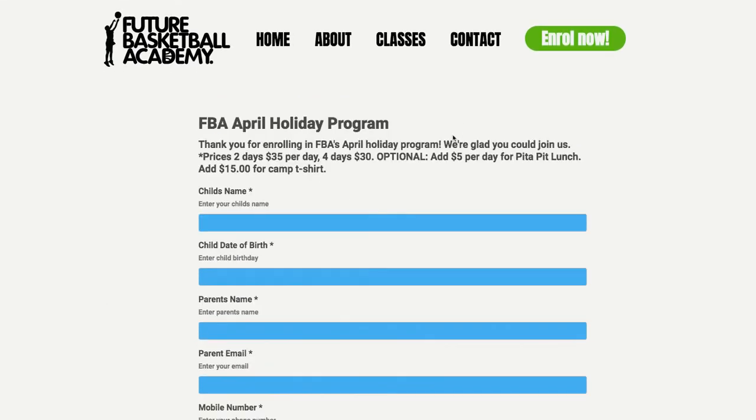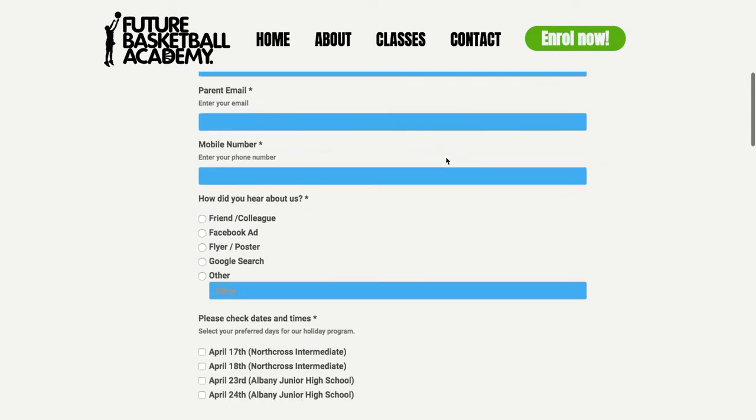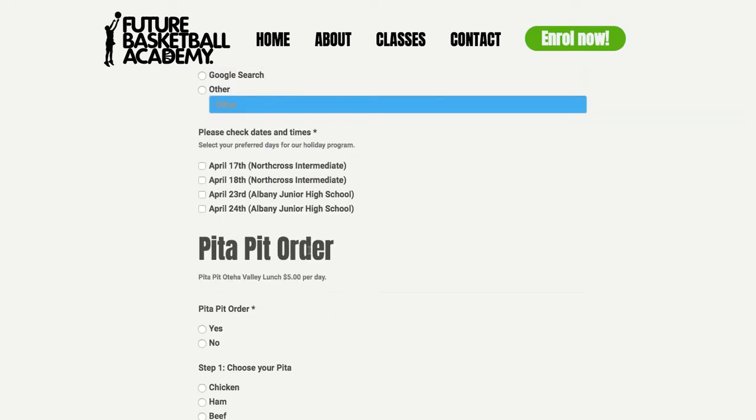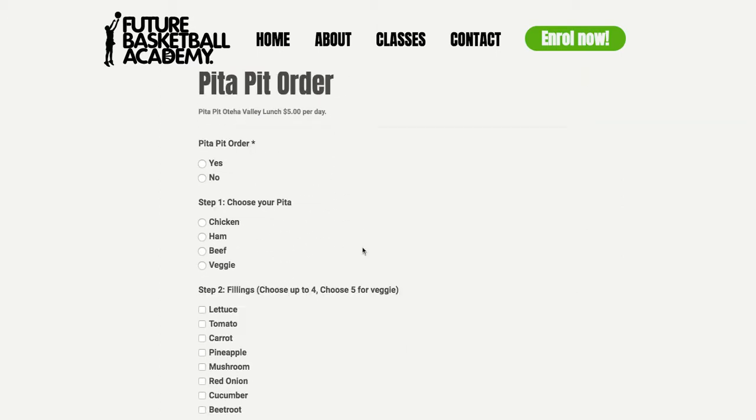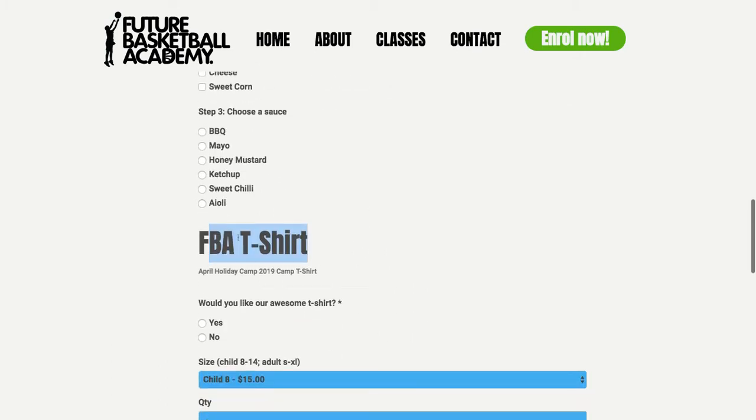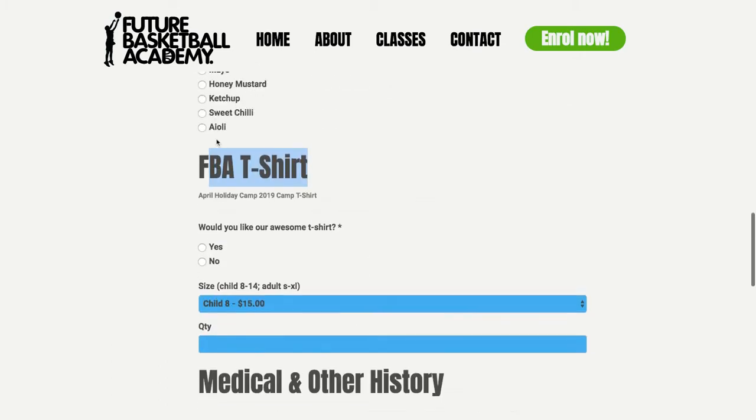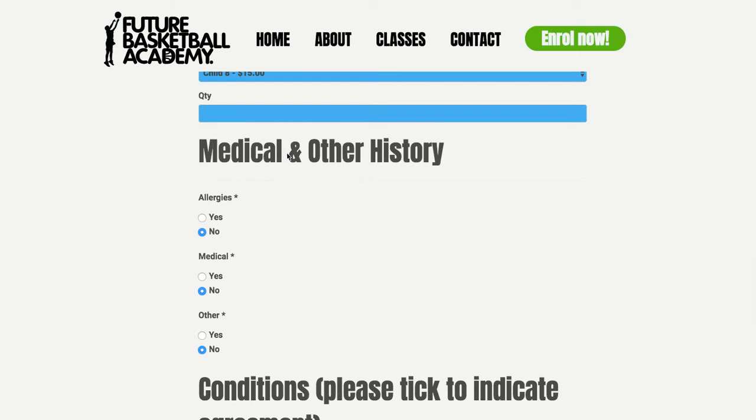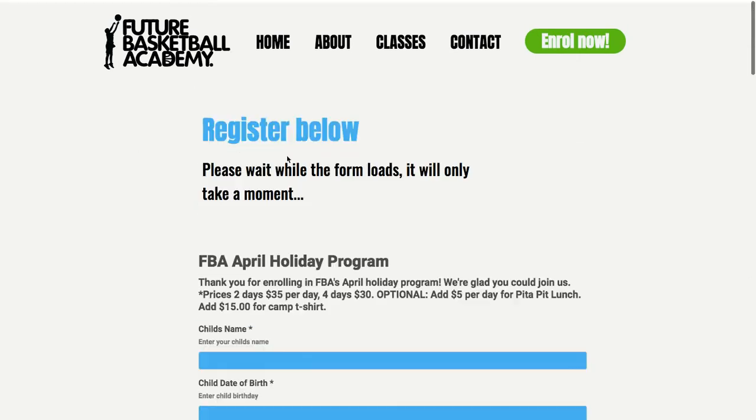Choose your program, or enter child details. Include food with your child's registration each day. Include your free T-shirt. Okay, so you have all these things here. Fair enough.